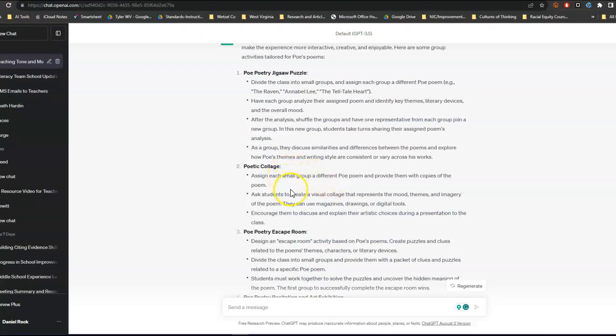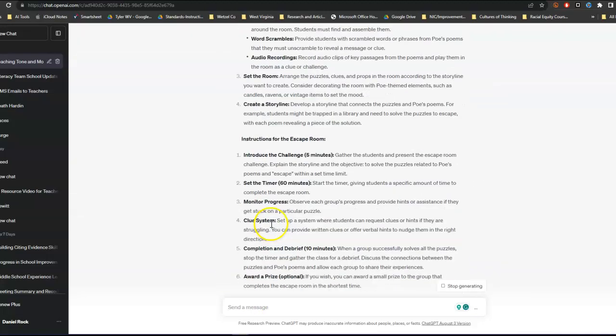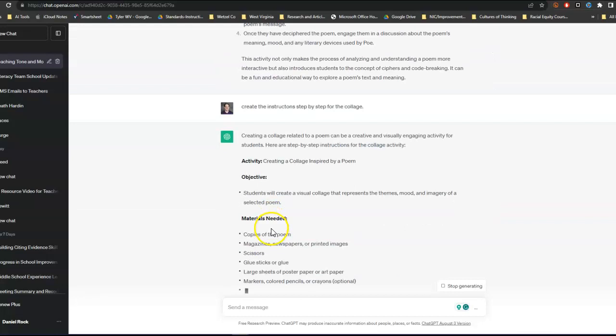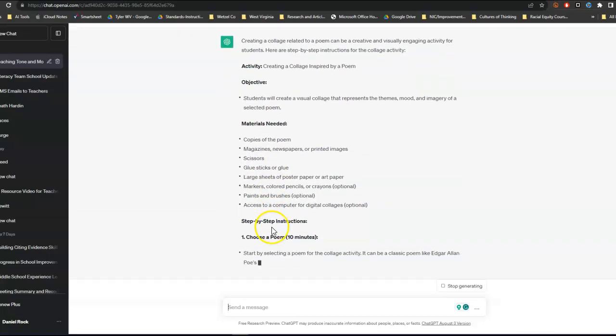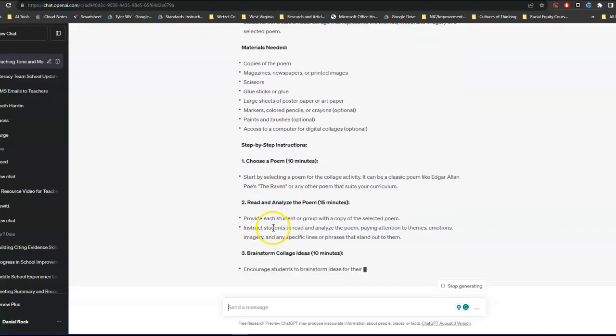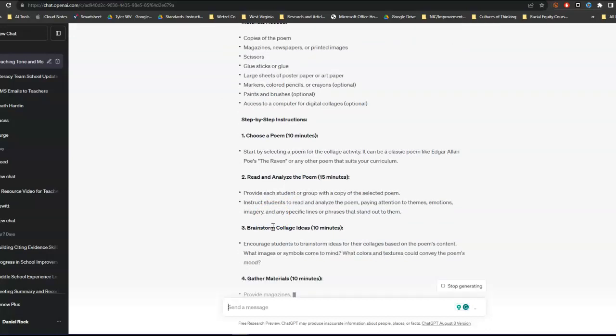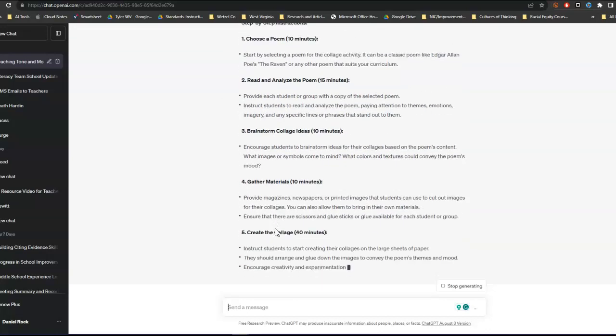A poetic collage. Provide them with copies of the poem. Ask them to create a visual collage that represents the mood, themes, and imagery. Okay? So I could say create the instructions step by step for the collage. Now it's breaking down what that would be. And this might be a poem that you haven't read together.